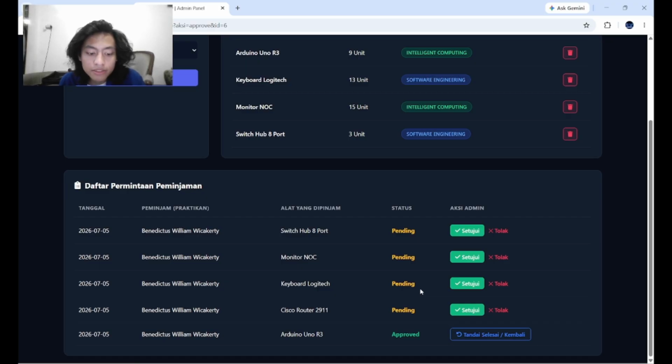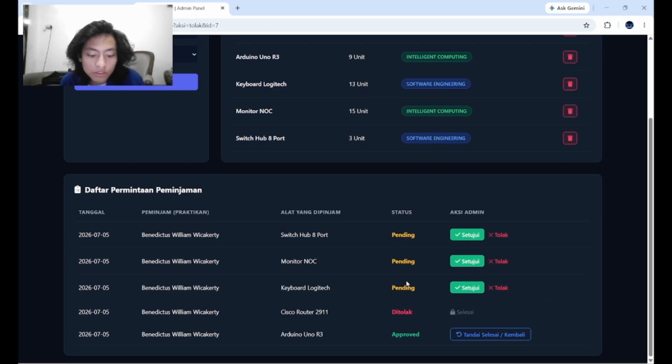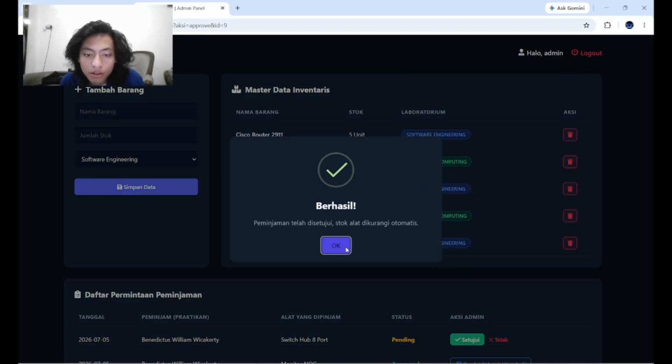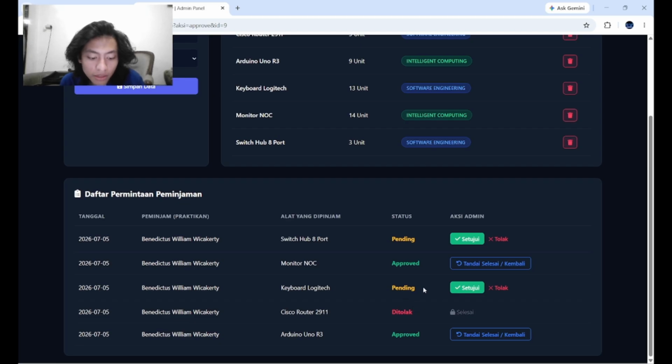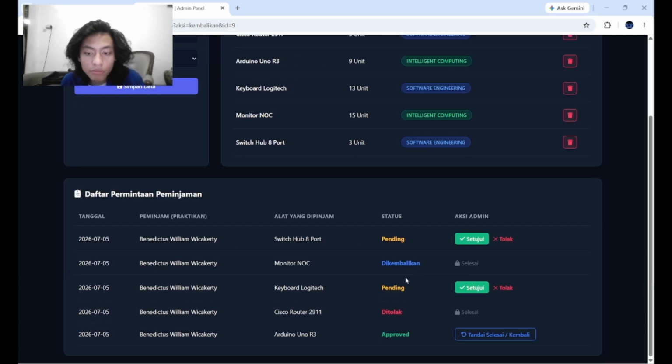Third, for the rejected status, let's look at the KISCO router. I will click the reject button, and the status changes to rejected, leaving the inventory stock untouched since the item was never given out. For the return status, for an item that was previously approved, for example the monitor, I will click the return button, and the status changes to return, and our backend automatically restores the item stock back to its original balance.